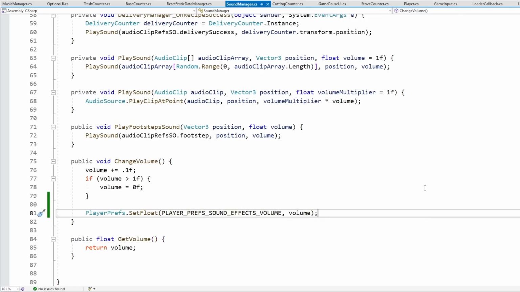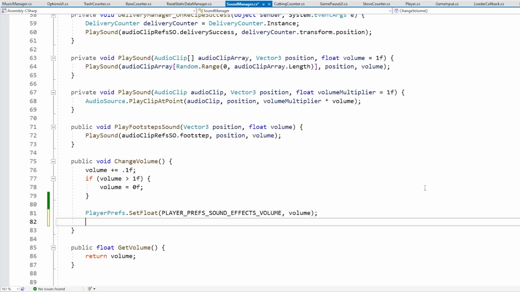Okay, so that is going to set the float. And now technically Unity is going to automatically save the PlayerPrefs. Basically there are only problems if Unity somehow crashes in between when you call SetFloat and when it actually saves. But if you want to prevent that from happening, you can just go and tell it to save manually, just like that. That will definitely save it.